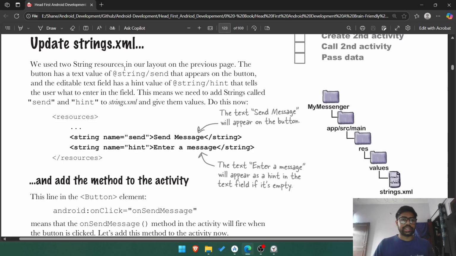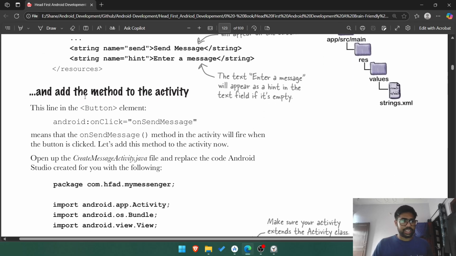We used two string resources in our layout on the previous page. The button has a text value of @string/send that appears on the button, and the editable text field has a hint value of @string/hint that tells the user what to enter in the field. This means we need to add strings called send and hint to strings.xml and give them values. The method in the activity design means that the onSendMessage method in the activity will fire when the button is clicked.